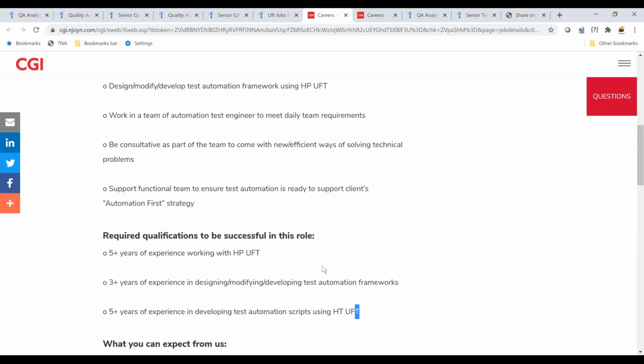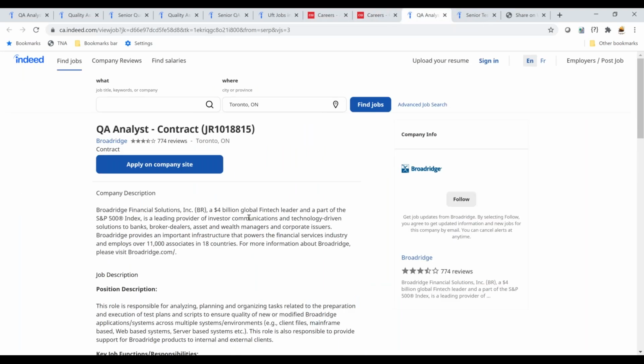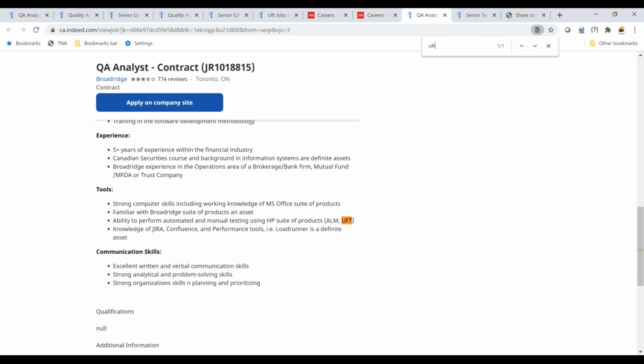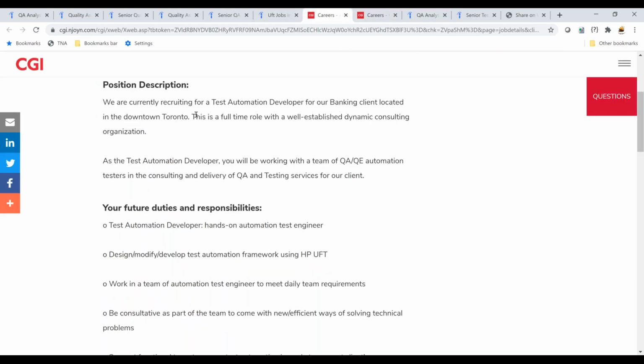So in this company, though they said UFT, they are also asking for other tools. The requirement you have on UFT is only this much.